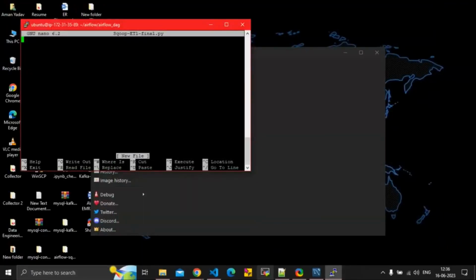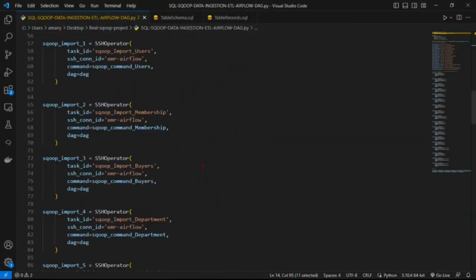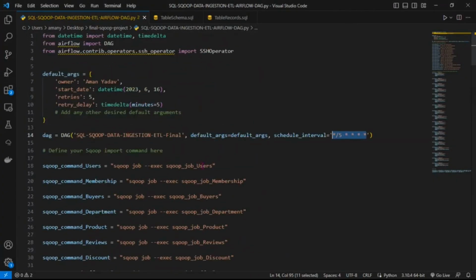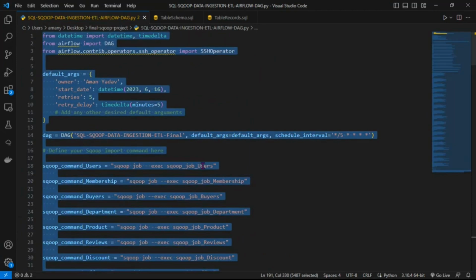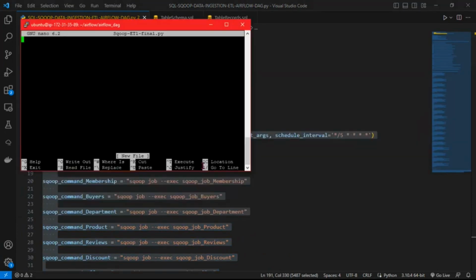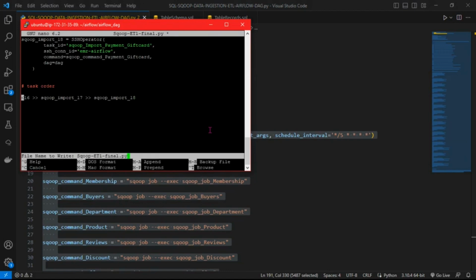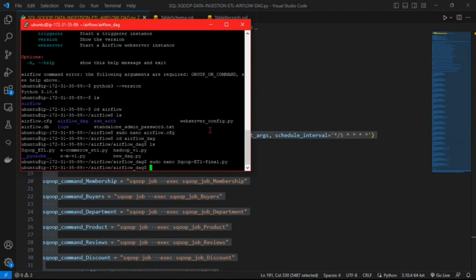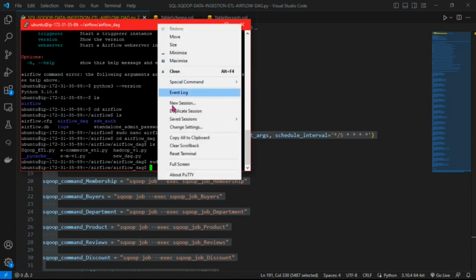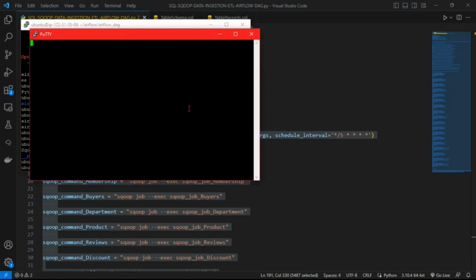Okay, so what I will do here, I just copy this complete Airflow DAG, Control C and Control V. Okay, so here it is done. Control X, put y and enter. So it is saved. Okay, so now it is saved. Let me create another session, duplicate session, to run Apache Airflow.